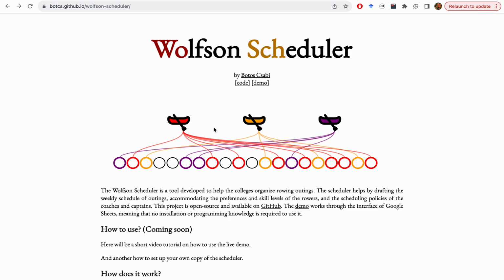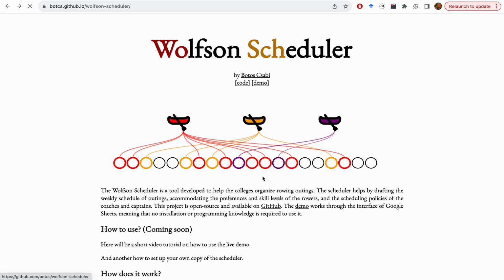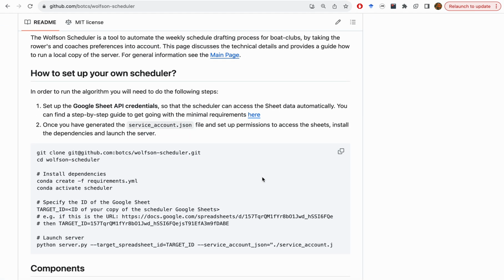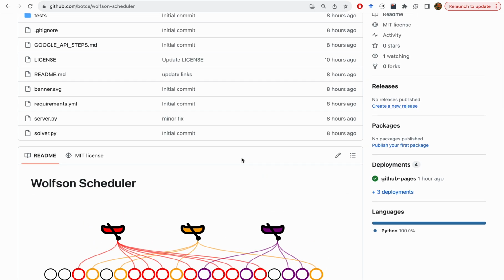If you would like to have your own copy of the scheduler, just make a copy of the demo schedule, the Google Sheet, and follow the steps on the GitHub page to set up the server. Every single step of how you can set up such a service is provided on the GitHub page. And it is free to use and free to modify for everyone. It uses the MIT license, so you only need to provide a pointer in your own project back to this original project to show that this was your starting point.